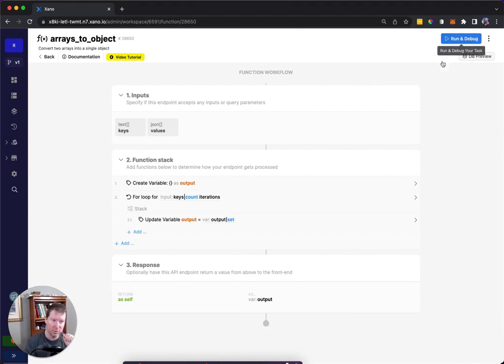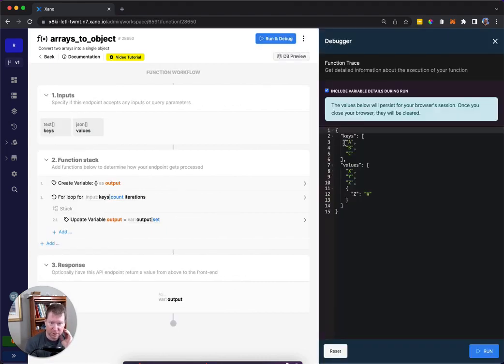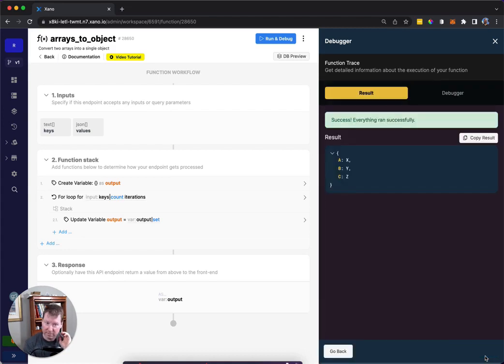So let's talk about how this would work. I can do my run and debug, and you'll notice I have my A, B, C, my X, Y, Z. I've got one more element down here. I'll illustrate this in a second. And I do my run. Hey, I got my A goes to X, my B goes to Y, my C goes to Z, exactly like I wanted.